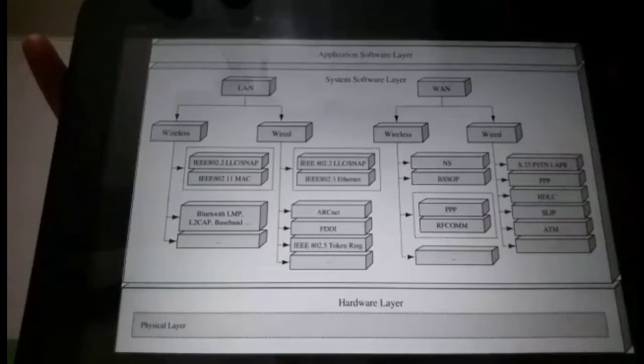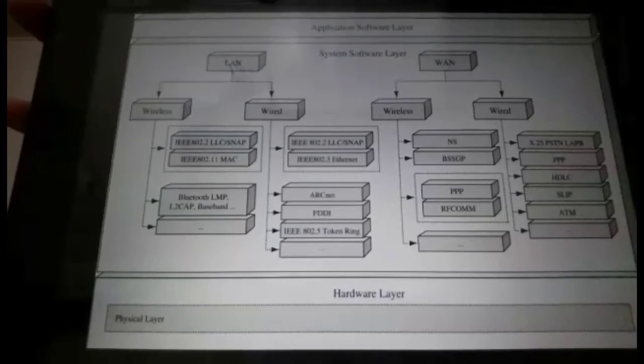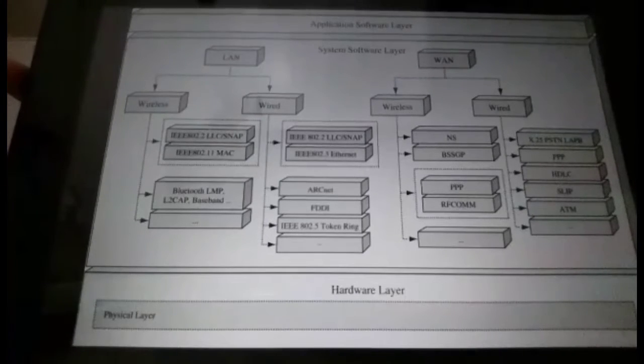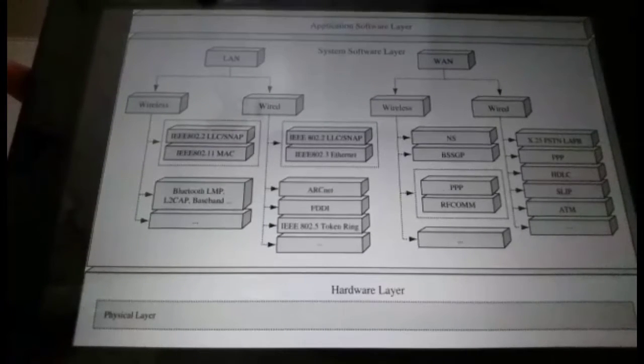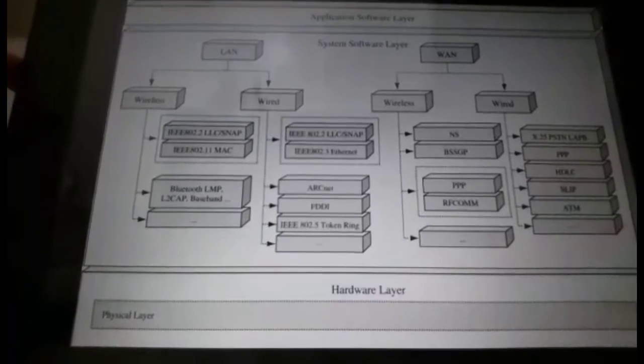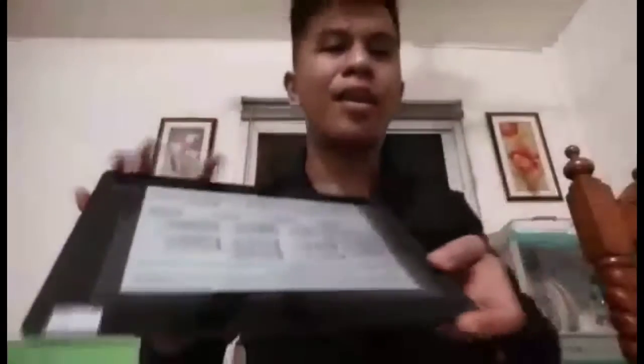Like in the LAN, it has a SNAP, a MAC, and also a Bluetooth. In the wired, it also has different parts from the wireless. And both of them have different functions of the data link layer protocol. These are the architecture of data link layer protocols. That's all my report. Thank you.